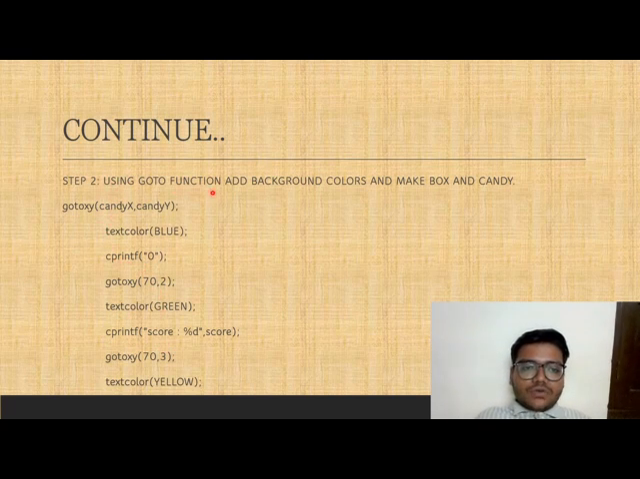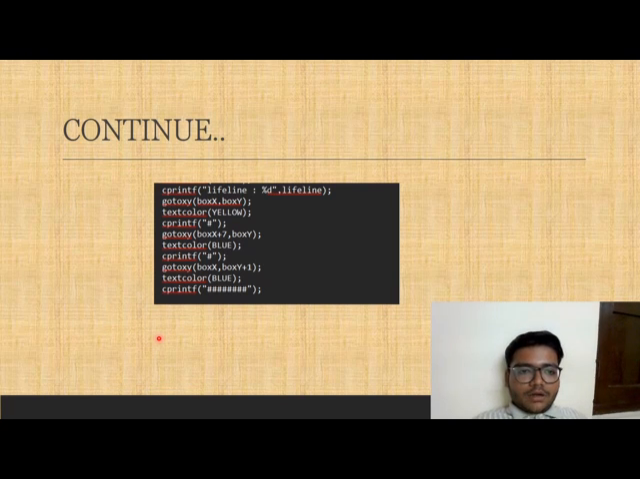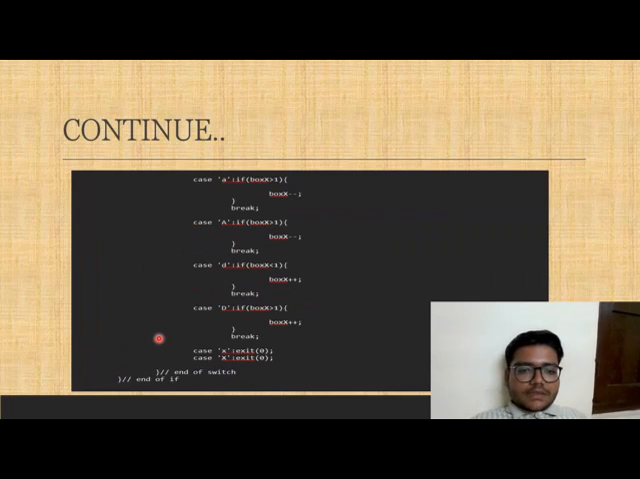Second step is using goto functions, add background colors and make box and candy. Go to xy, candy x, candy y. Text color, we give text color blue and draw the candy. Now second step is to go to xy 70 and 2 and give the green color and display, print the score, and give the score via a variable and format specifier. Now give the text color yellow is the code here I mentioned.